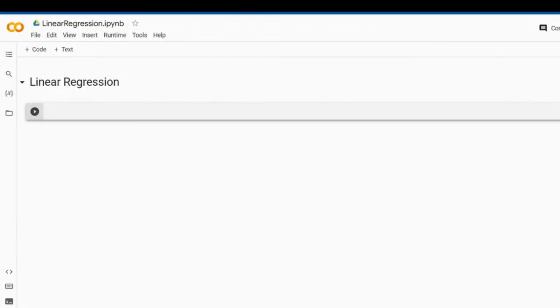But enough theory, let's get to the code. First of all, I'll leave the link to this Google Colab in the video's description, and we begin by importing the libraries that we will require.